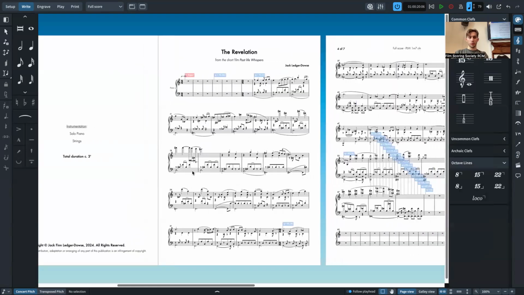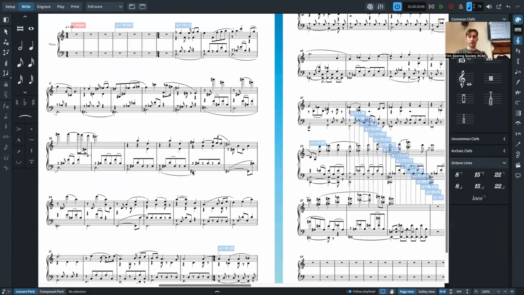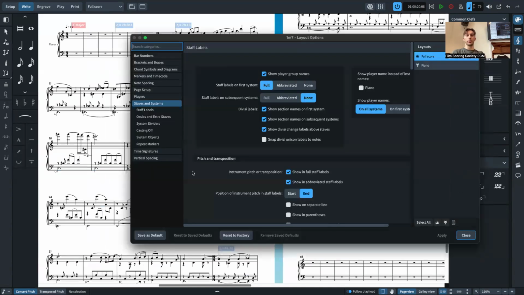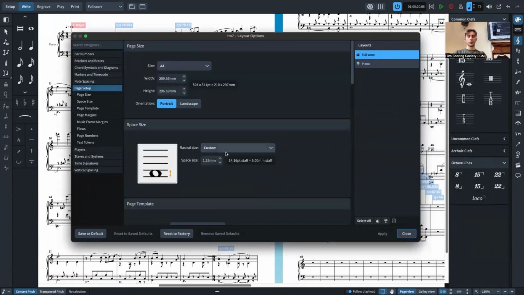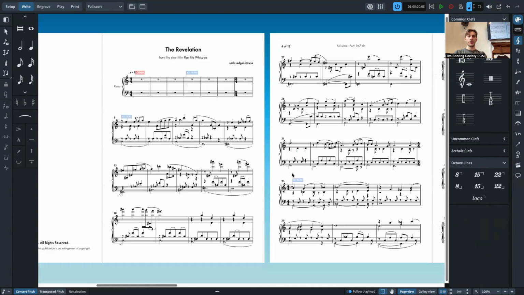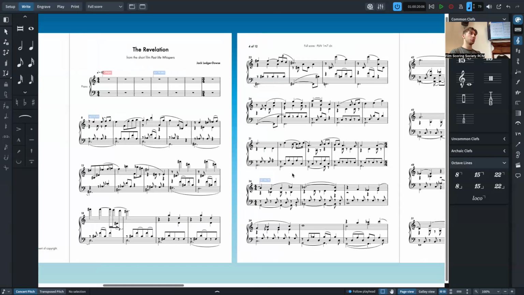For a piano score, this probably needs to be a bit bigger, the staff size. So again, you can do this in layout mode. And the staff size is in page setup here. You can see I've only got it on 5mm at the moment, and this probably needs to be something like 7 or maybe higher. So I'm going to put it at 7mm there. And that for an A4 piano score is pretty good.